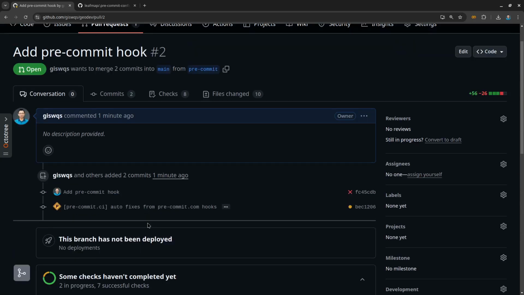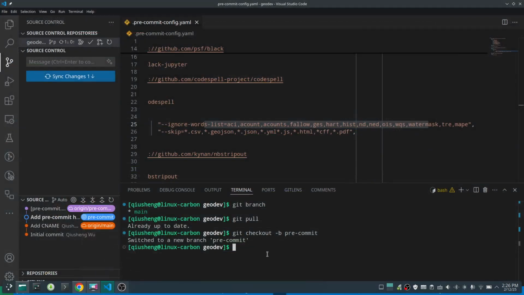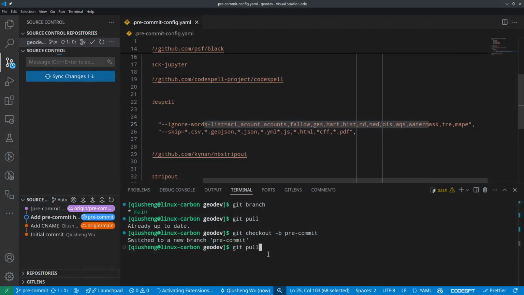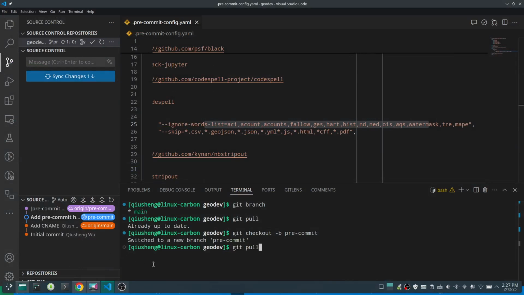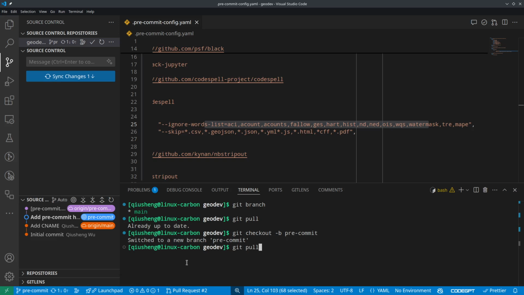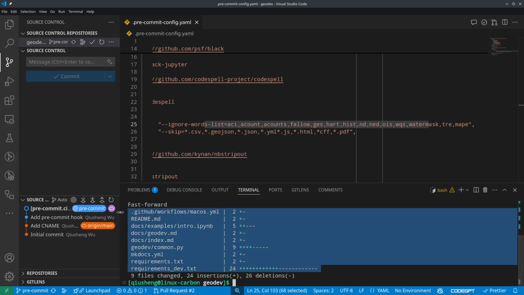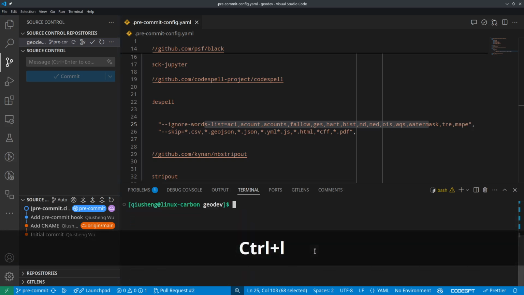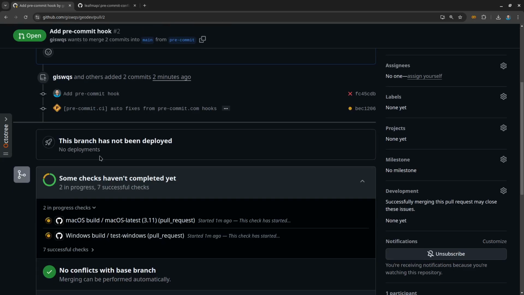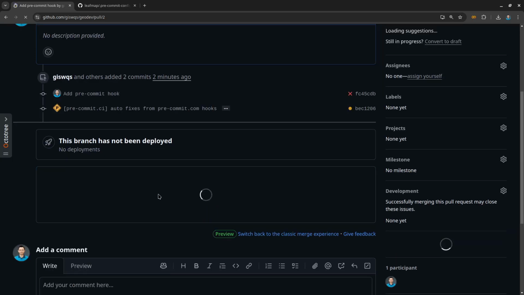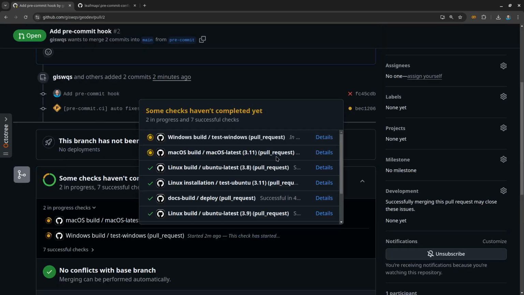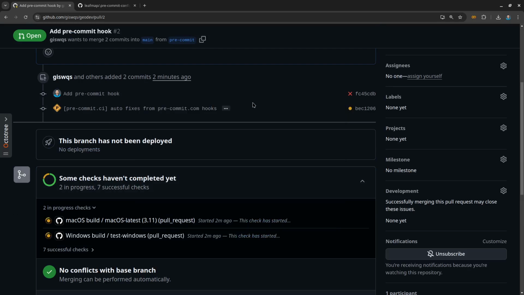If pre-commit automatically fixes things for you, make sure that later if you want to add more stuff, you need to use git pull. Because on the lower left corner here, we see that I'm behind, because pre-commit added one commit. I'm falling behind, so you need to use git pull. In this way, my local copy is synchronized with GitHub, and you see all the files that have been changed in here. Super important, so make sure that you do that. And hopefully you should see the green check mark very shortly.